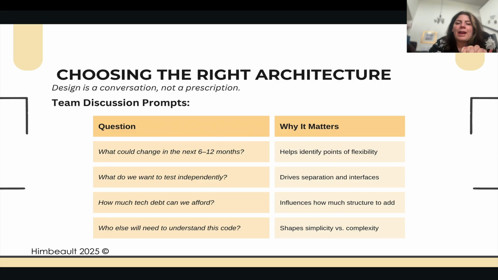How much tech debt can we actually afford? How much time do we have to deal with that? Because if we don't have a lot of time, it can really influence how much structure we want to add up front versus maybe we'll just fix it and refactor it later.